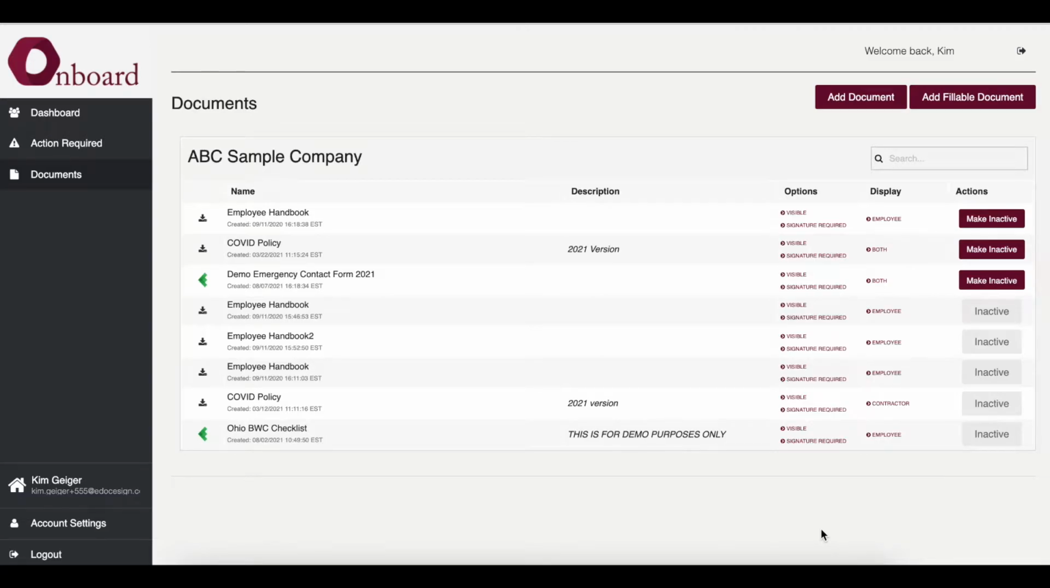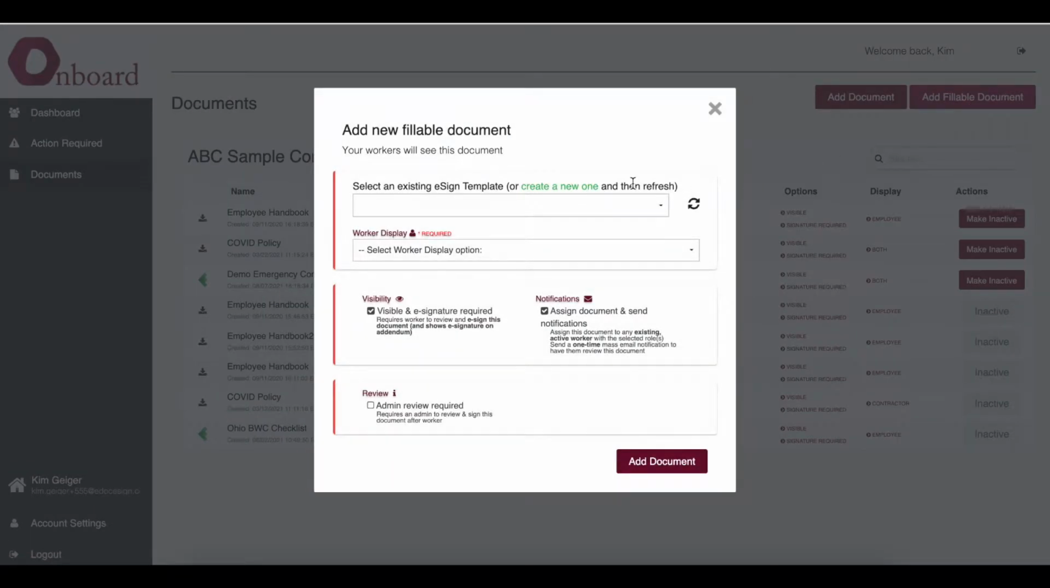I'm logged in as an admin and I'm on the Documents tab, and I'm going to go ahead and click Add Fillable Document in the upper right hand corner. Right now I'm going to go through the whole process of adding a fillable document that has two people signing. So I'm going to go ahead and hit Create a New One.